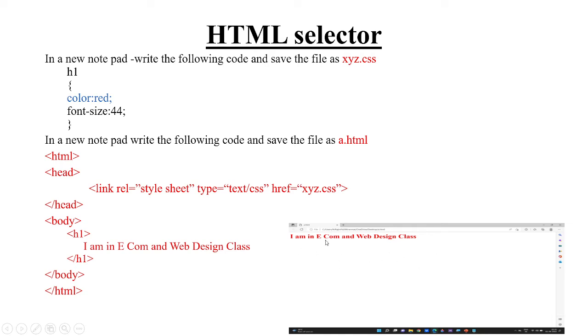So here I have presented, see, I am in e-commerce web design class, where this is the text that is kept in between the H1 tag, and I have defined the H1 tag style as a color red and font size as 44. So this is the usage of HTML selector.